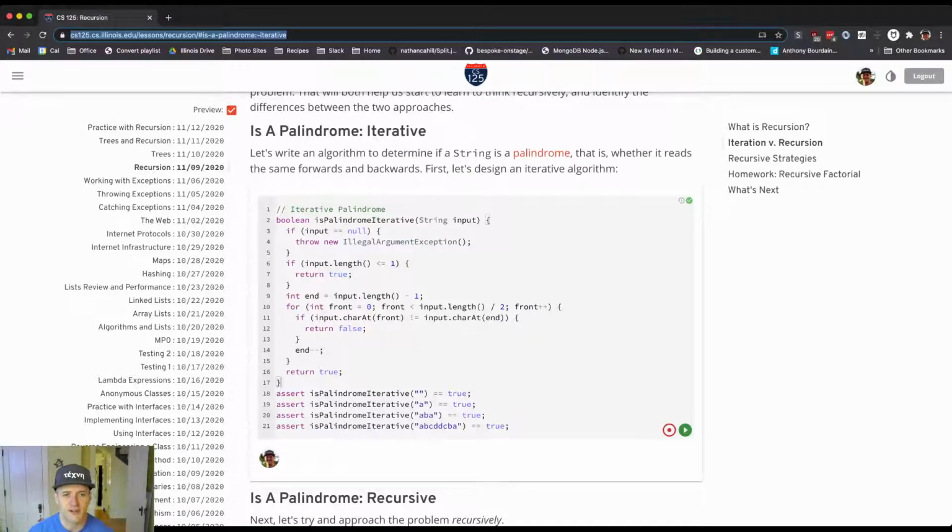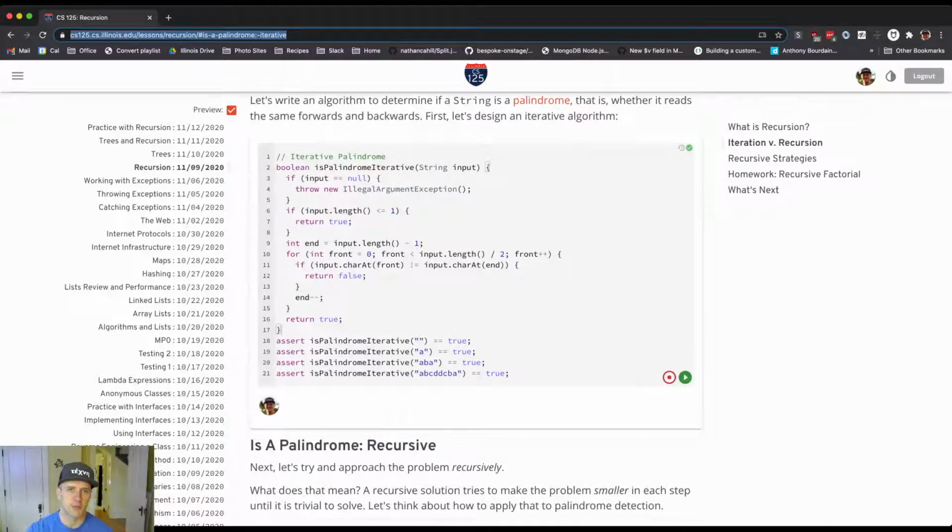So here's our first approach to doing this, which uses a loop, uses iteration. We do some input validation. We handle this special case where the string is either empty or one character. We consider a single character string to be a palindrome.